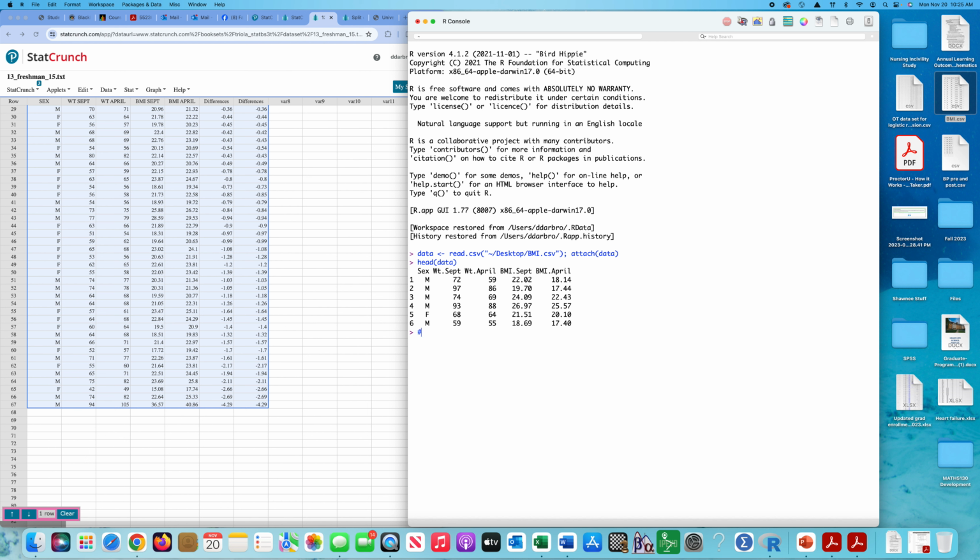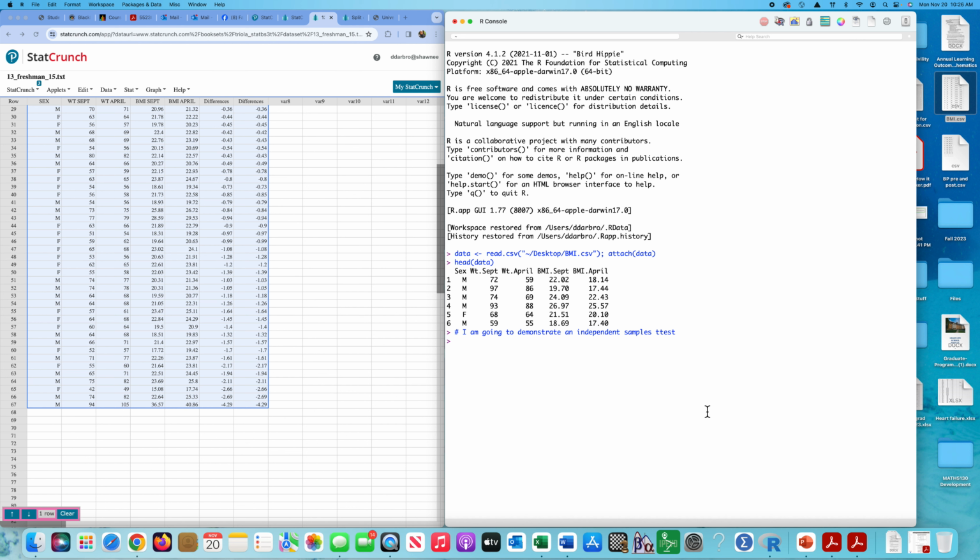Now, if I put a hashtag, that allows me to communicate to you. That tells R that I'm not trying to implement a command. I'm just speaking to my audience, which in this case is you. I think before we looked at an independent samples t-test, it was BMI April over gender. So FYI, important, I'm going to yell at you.